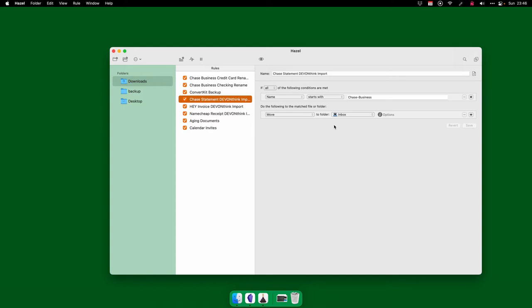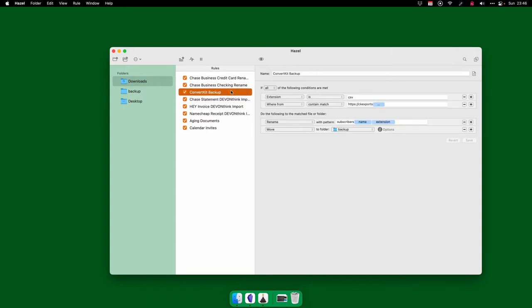Another thing that I file automatically is my ConvertKit backup. I use ConvertKit for my email service provider. Every month I download my subscriber list from ConvertKit, because just in case something were to go wrong with my ConvertKit account, I want to make sure I have that backed up.